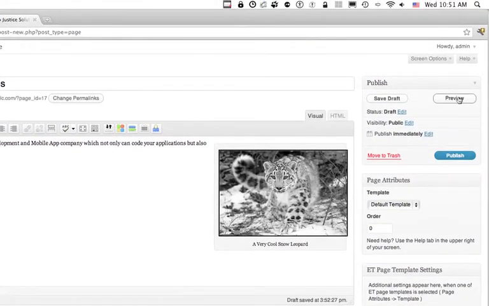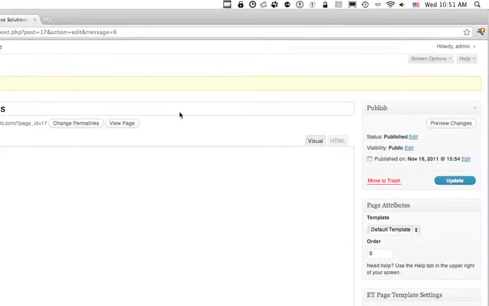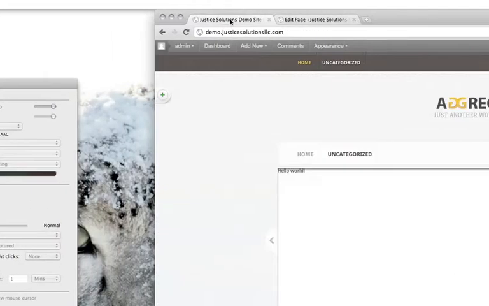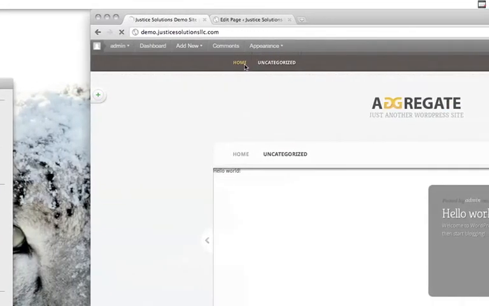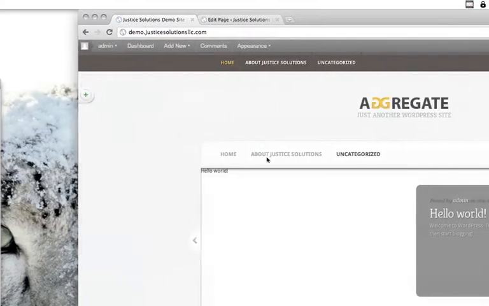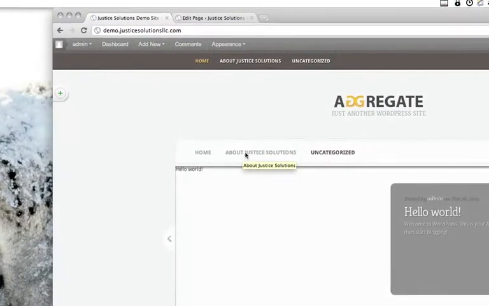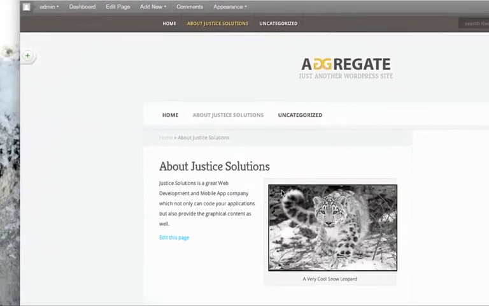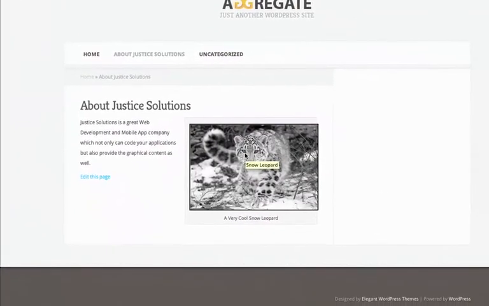You can either preview this page if you don't want it immediately visible to the public, or we can go ahead and publish the page. In this case, we'll just publish the page since this is a demo site. If we go back to the website itself, you see now that our page is added. If we click on it, you can see that it's been updated accordingly.